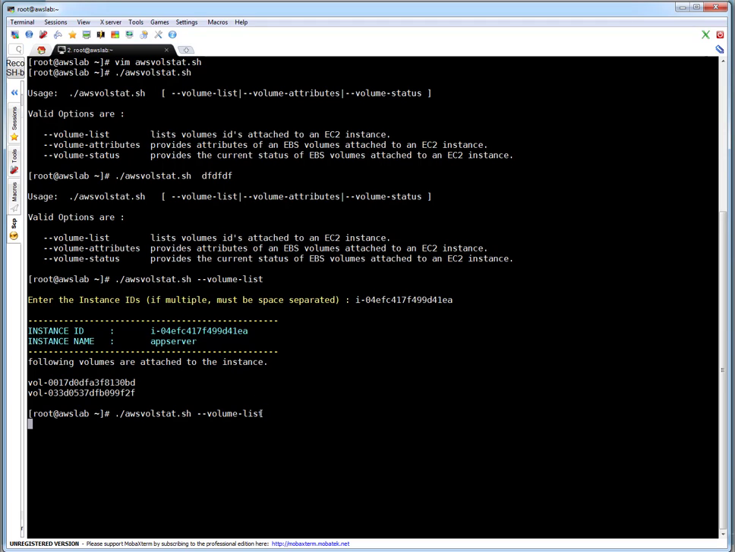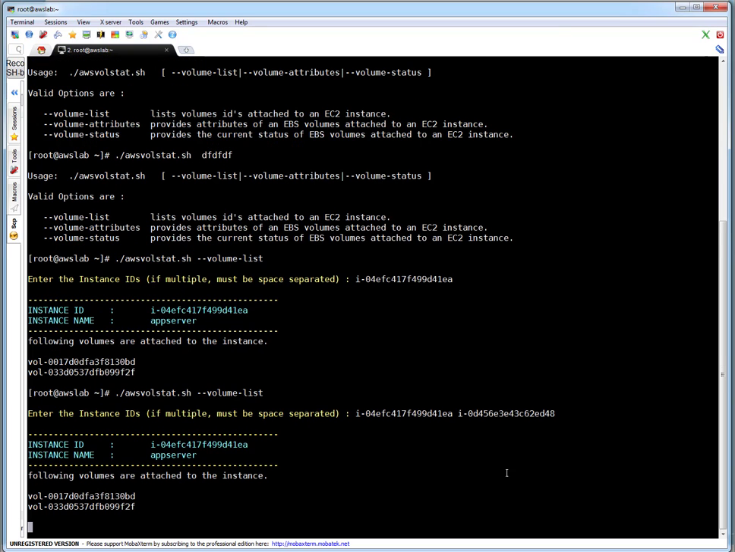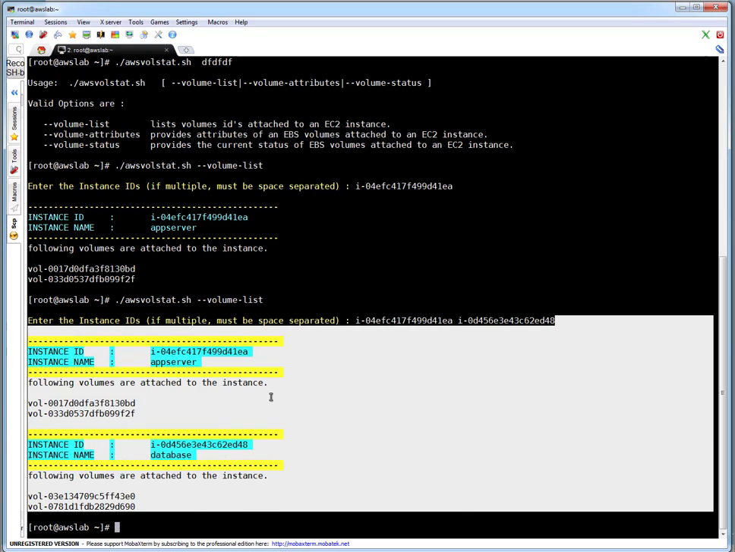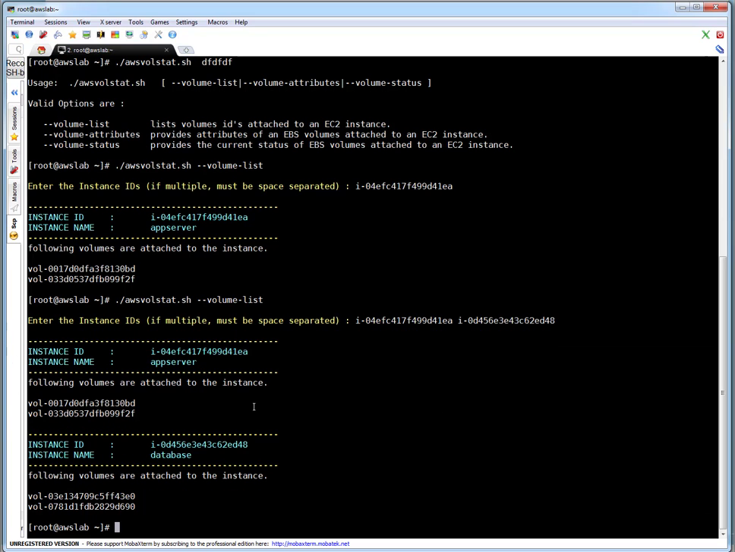So let's say we have the same requirement, but we want to check multiple instances. For example, let's say I want to check these two instances. If you have multiple instances, they need to be space separated like this. Press enter. So this script will run in a loop. It gets details about the first instance. Now it gets details about the second instance, showing which volumes are attached.